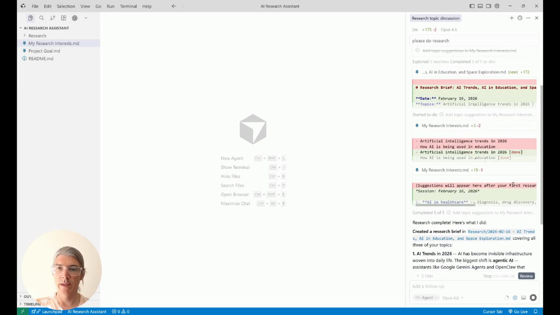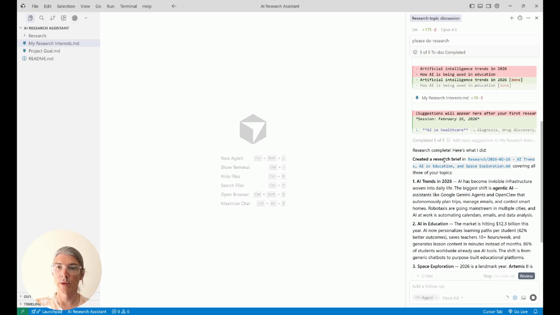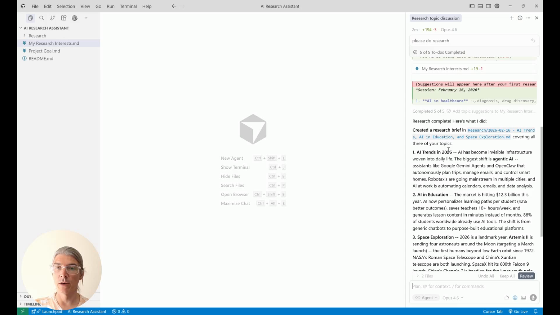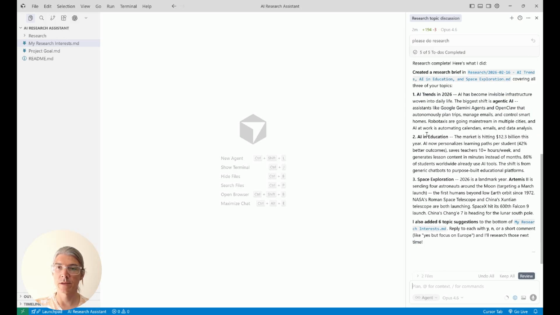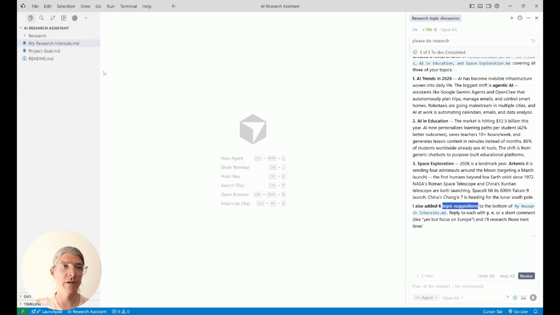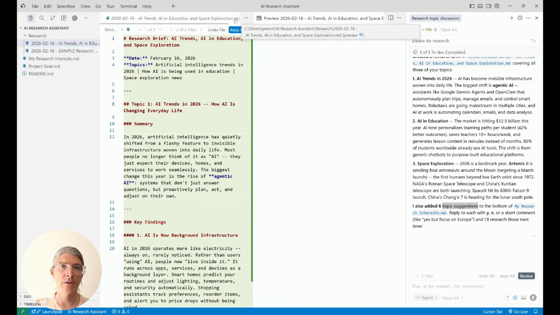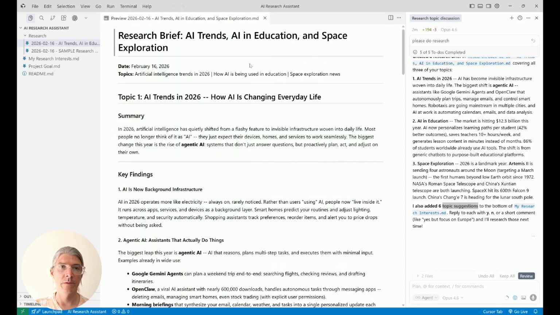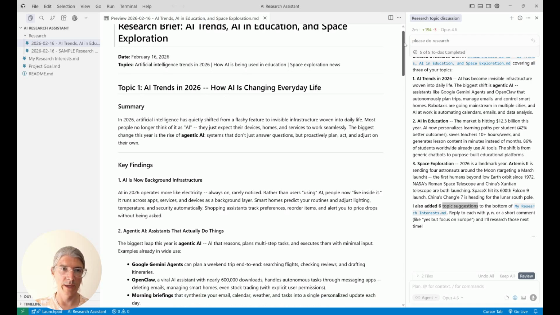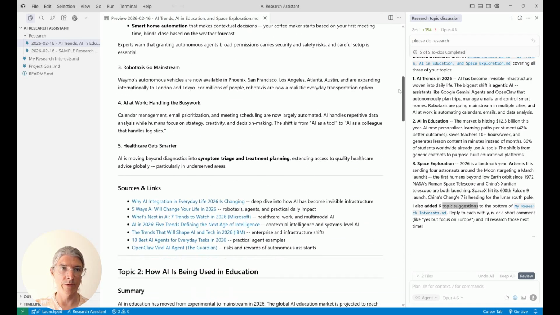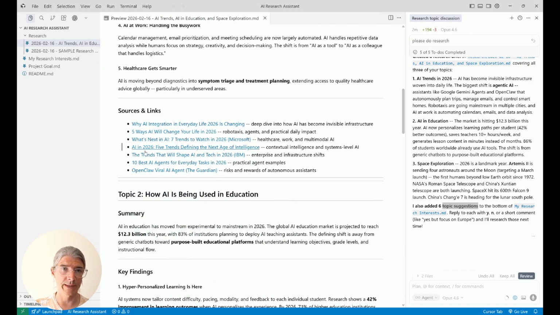Research complete. Here is what I did. Created the research brief covering all three topics: AI trends, AI in education, space exploration. I also added six topic suggestions. Let's go have a look. Okay, we have our sample file from initially, and we have a brand new file that contains all research from today. We have a date, we have topics, and we have some summaries, including some sources and links.